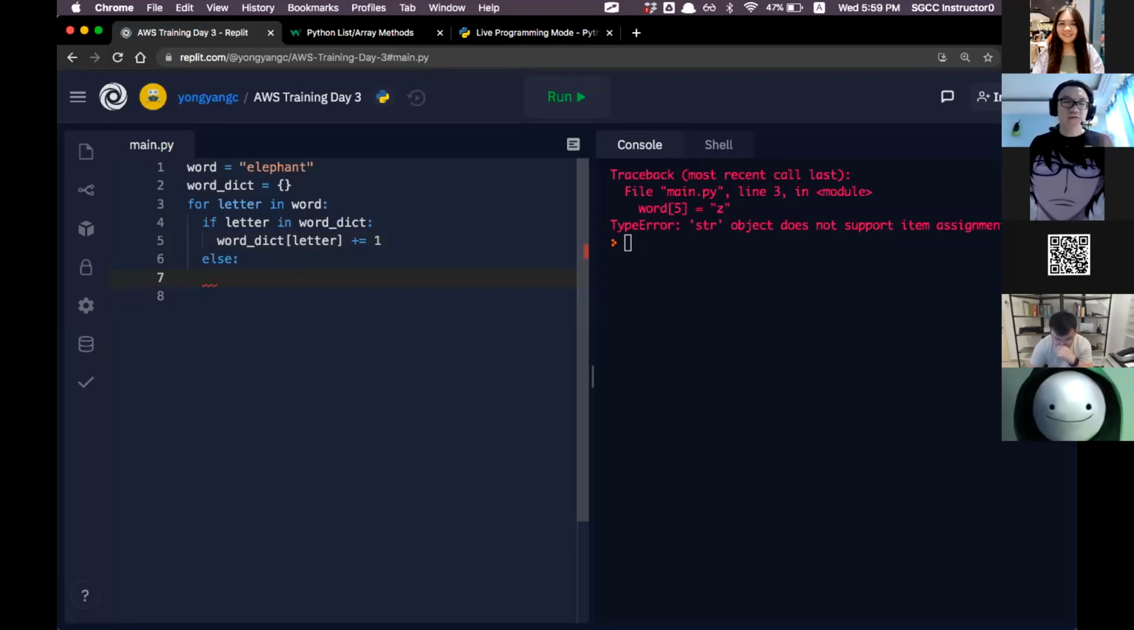Sorry, let me just rephrase. Introduce this letter as a key in this dictionary, right? And what should be the initial value? The initial value should be 1, right? Because it's the first time that this letter has appeared in this dictionary. So let's do this, right? Word underscore dictionary, square bracket letter equals to 1, okay?